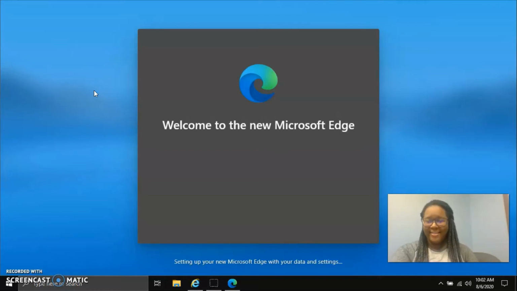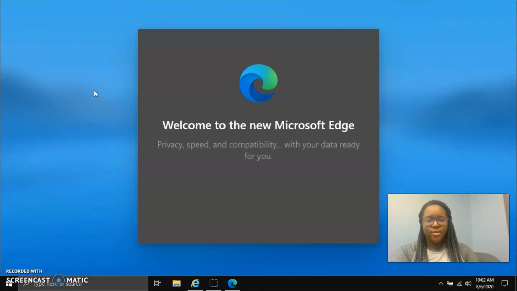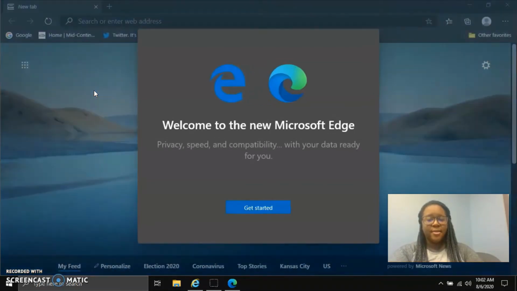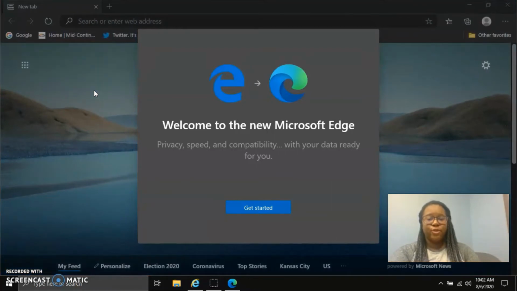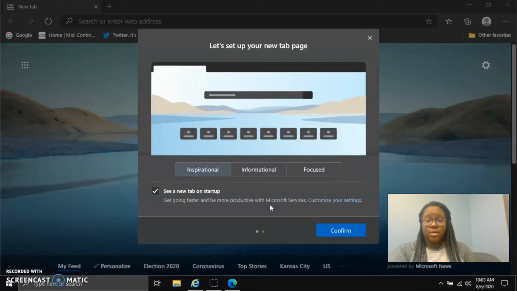Oh, hi. It says, welcome to the new Microsoft Edge, privacy, speed, and compatibility with your data ready for you. And it's showing me that it changed the logo. Cute, modern. All right, let's get started. Let's see. Okay, so awesome. So when you update something, it's really helpful to actually go through the different previews of what's changed, because it'll give you a little bit of an opportunity to kind of customize some things before you start playing with it.